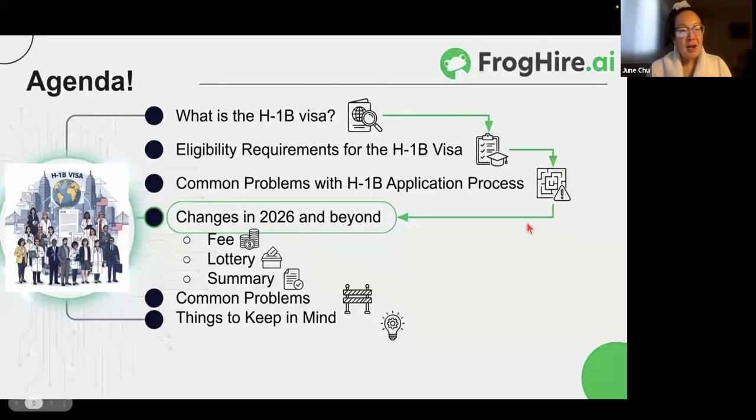Andrew will talk more about the FrogHire tool, but it's basically an amazing tool to help your job search become more efficient. I'm here to talk to you about the H-1B visa. Just a little bit of information. I've done this in more detail before, so you can look online for that particular webinar.